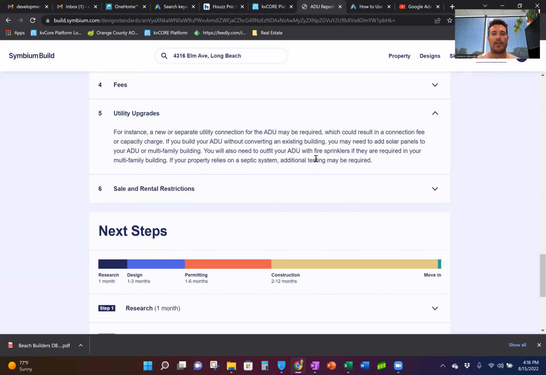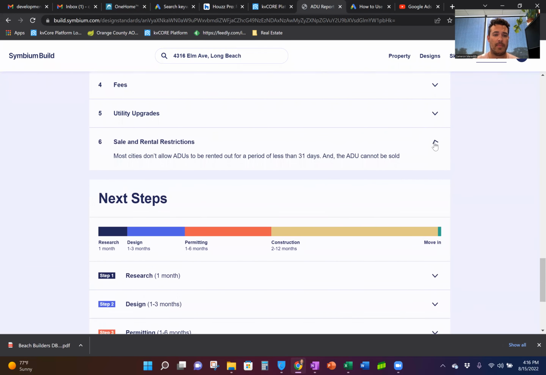You also need to outfit your ADU with fire sprinklers if they're required in your multifamily building. If your property relies on a septic system, additional testing may be required. So these are all things that could come up, right?